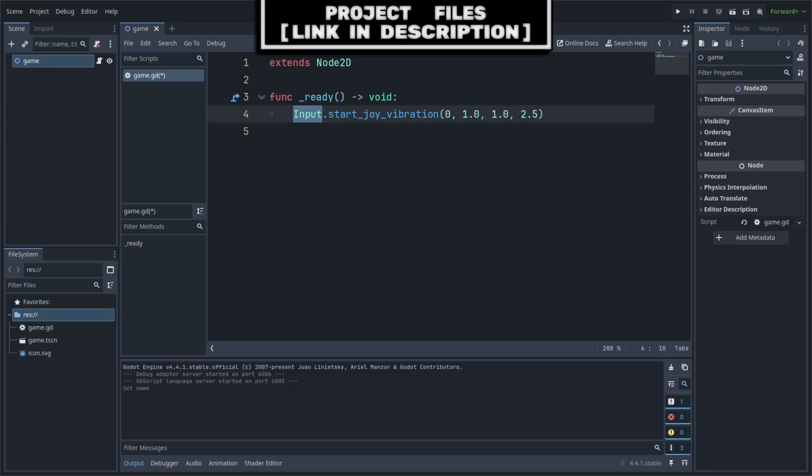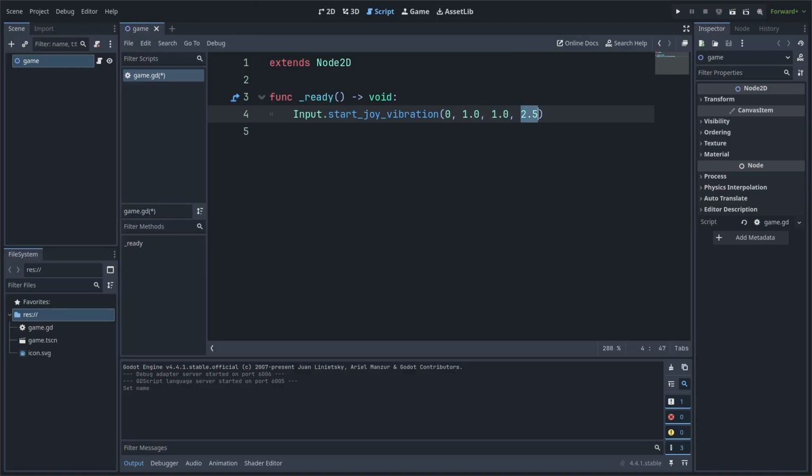To vibrate a controller in Godot, first grab Input, then call start_joy_vibration, then pass the input device ID, then the strength of the weak motors, and the strength of the strong motors, and then the duration that you want the vibration to last. Keep in mind that the strength should be from 0.0 to 1.0.